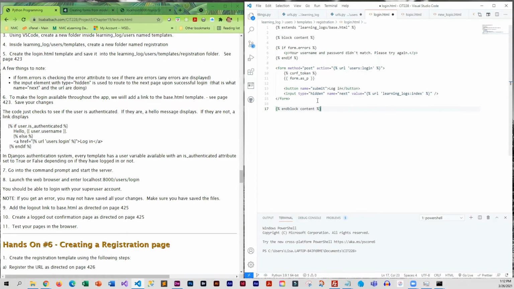You will notice down at the bottom, we have a hidden field. And this is designed to take us to the next page, right? So if they log in successfully, we don't want to keep them at the login screen. So this is kind of like a redirect, and it's just going to take them to the main index page for learning logs, which is our home page. Okay, so once you get that created, you are going to save it.